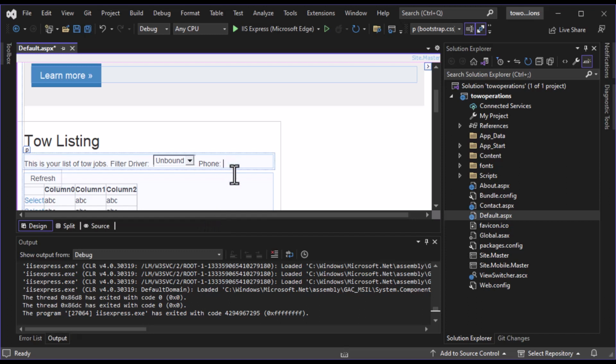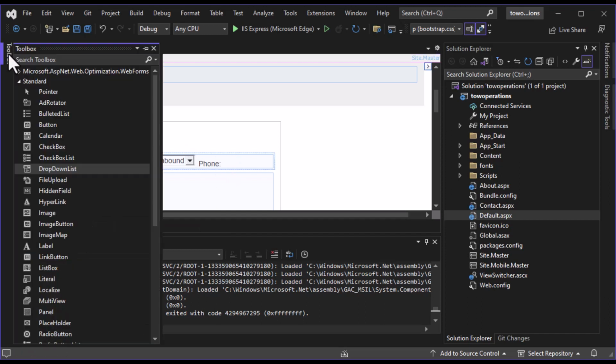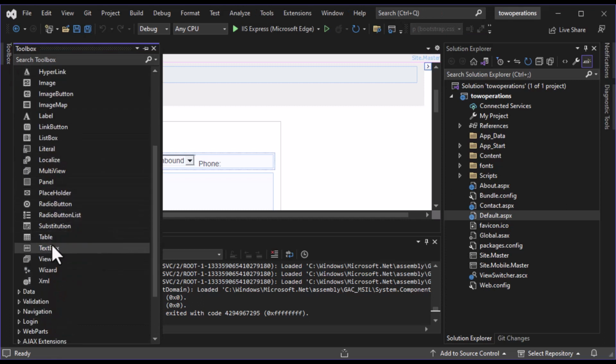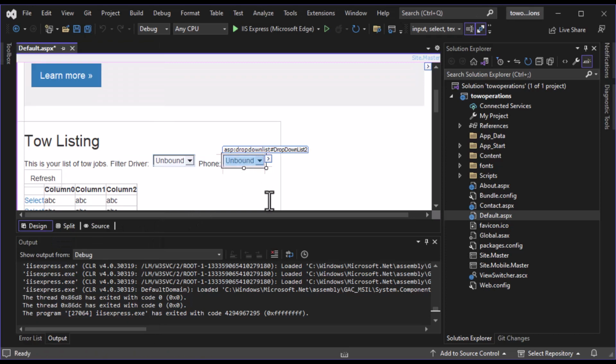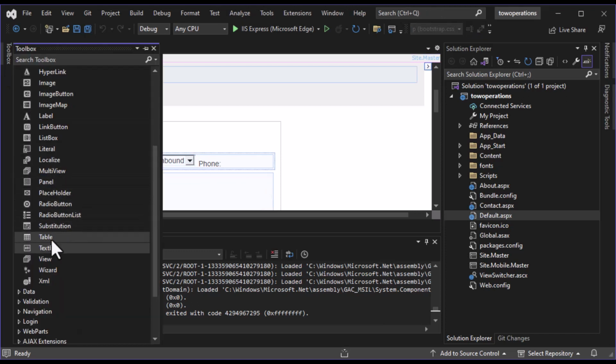You can also put these into a table, or you can style them however you like. In fact, we're going to be adding some styling later in the series. We're actually going to be applying all of the Bootstrap styling, which looks really nice. So stay tuned for that.